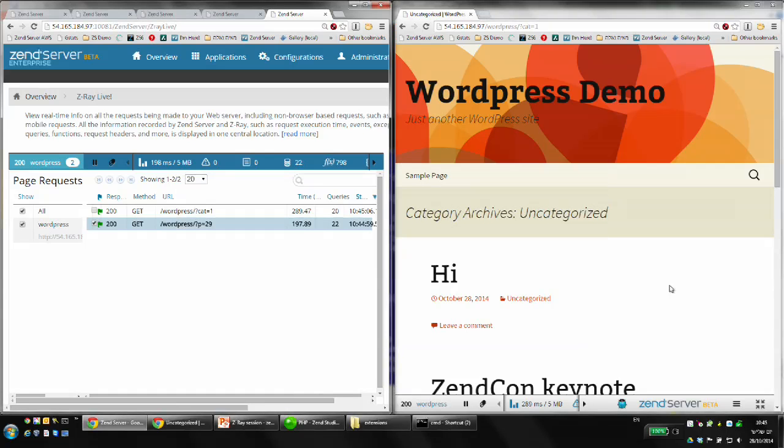Yeah. So presently, no, but that sounds like a nice feature. I'll take it back, and if you have some other insight on how to do that, please either write me or let's talk after that. But right now, the assumption is that you're going to be using Z-Ray Live on your own development box.